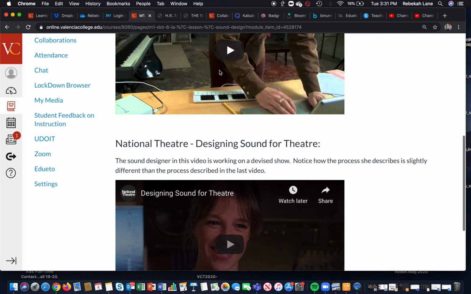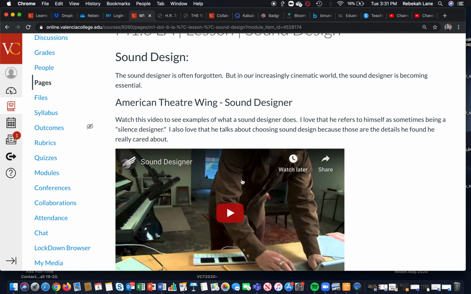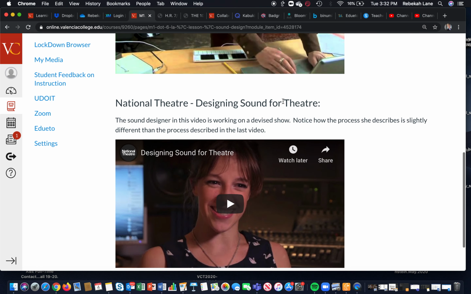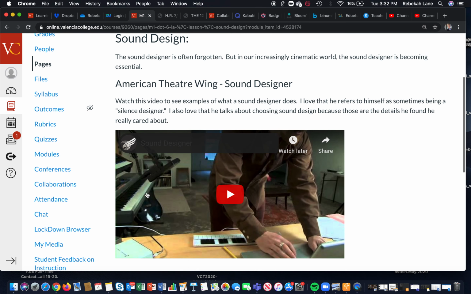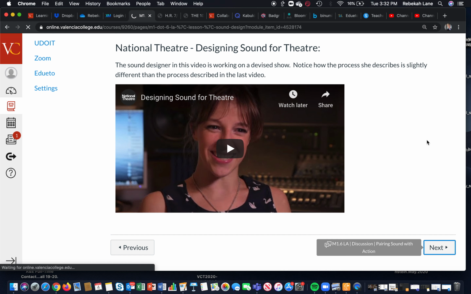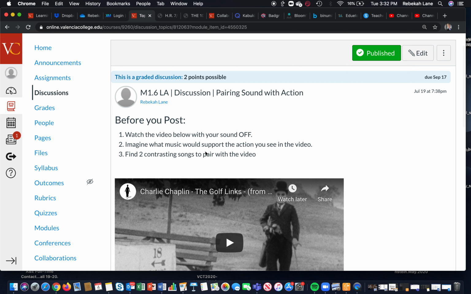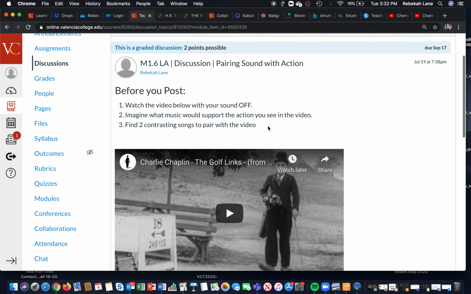And a little bit about sound design. There's a devising sound design, and here's a more traditional sound design. One is the National Theater, one is the American Theater Wing. And so this is a learning activity with that design. So the idea of pairing sound with action.